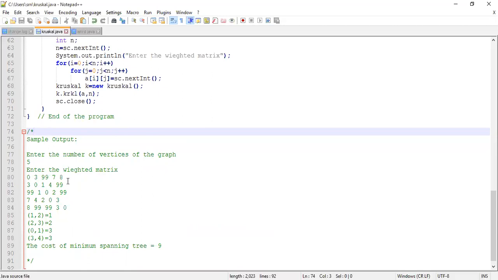Once we input this graph, this is the output we get: 1 to 2 is one edge, then 2 to 3 with the weight 2, 0 to 1 is the edge with the weight 3, and 3 to 4 is another edge with the weight 4. These 4 edges will form the minimum spanning tree, and the cost of the minimum spanning tree is 9.